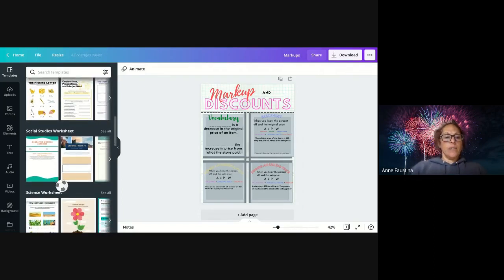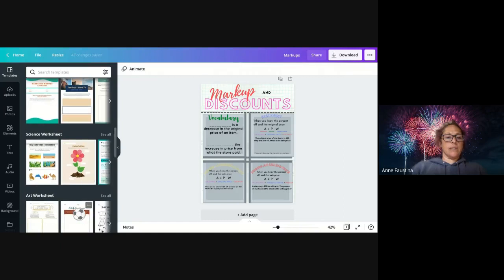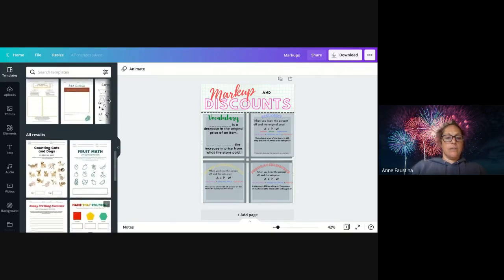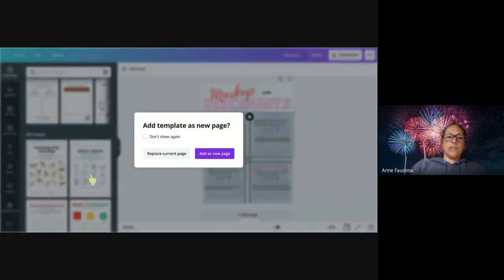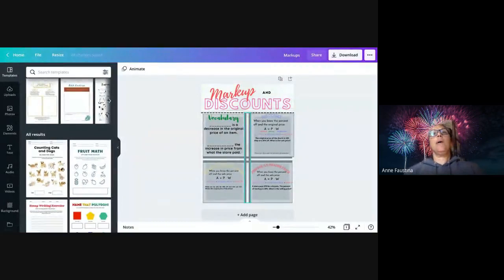Social studies, science, a lot of it is kind of elementary school. No, I don't want to replace my current page. But anyways, okay. So that is Canva.